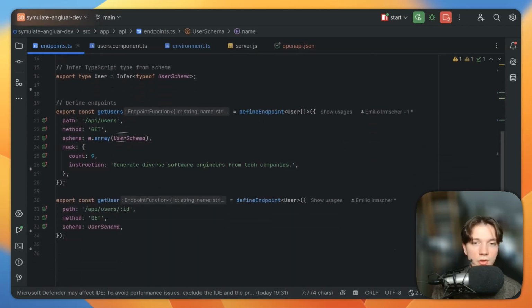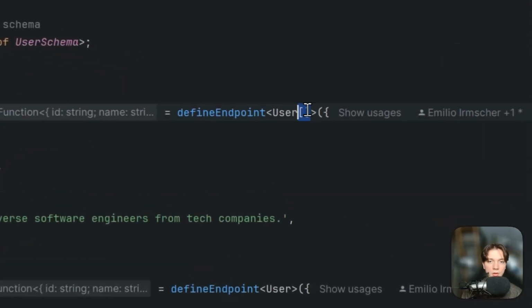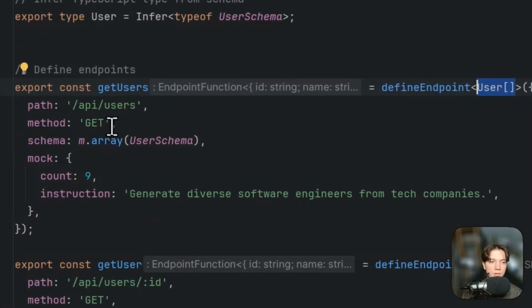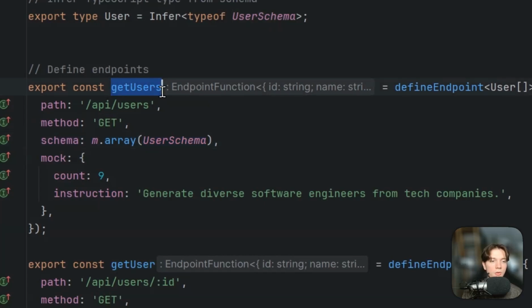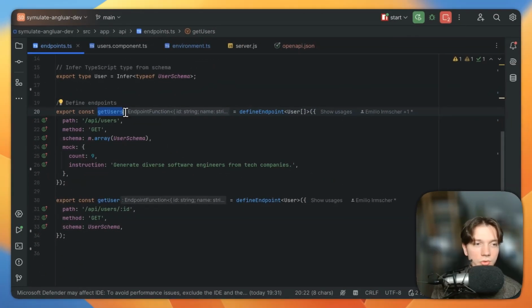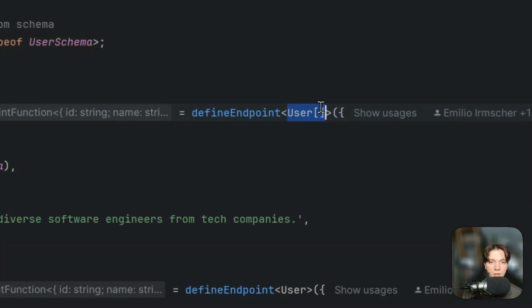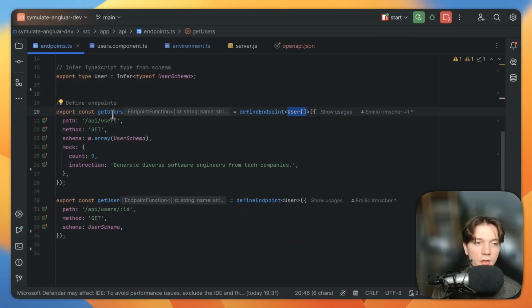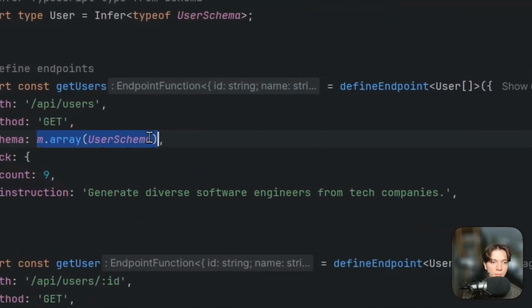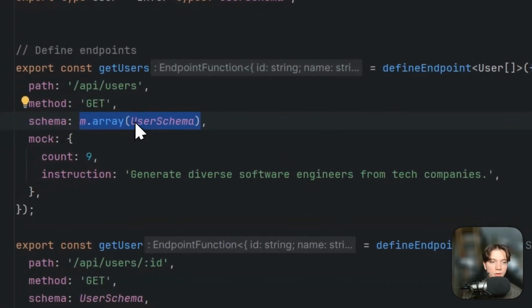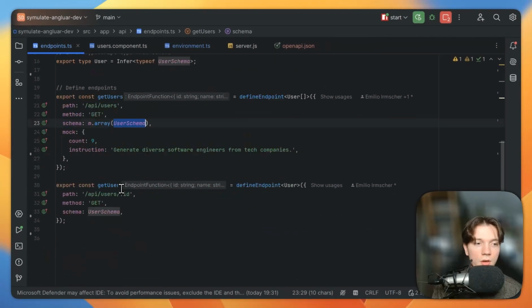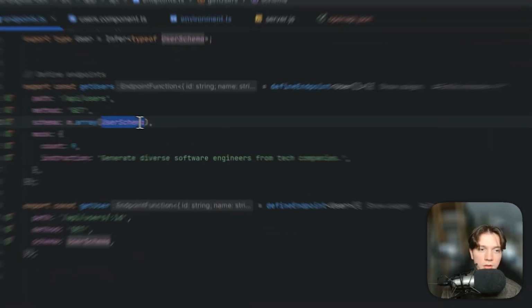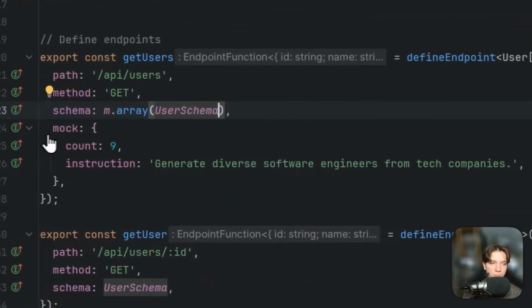And then with this type here and the schema here, you can define your endpoints. For example, here you have the get users endpoint, which returns a list of users, and it has a path, a method, and so on. And here it has a schema. In this case, it's an array of these user objects we defined up here. This is passed to the AI, and the AI will know what to generate.